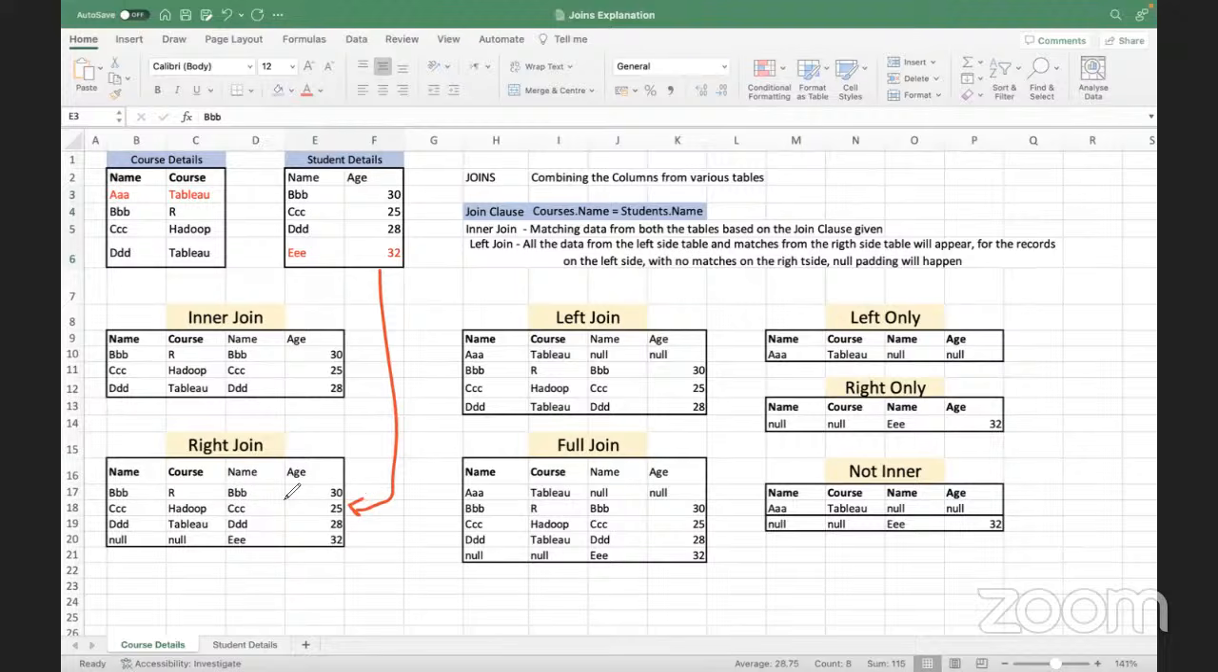And for every record over here on the right side, it will look for a match from the left. If a match is found, like for B, C, and D, matches are there over here, they will line up forming a row. And for any particular member on the right side, with no match on the left side, null padding will happen. So we got everything from the right side table, matches from the left side have been brought, and for a record with no match, null padding happened.